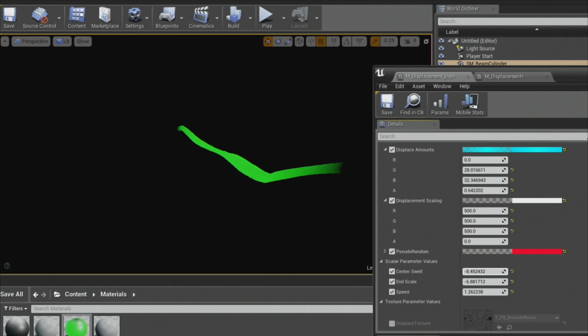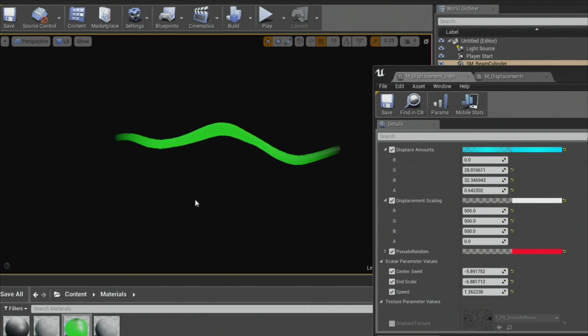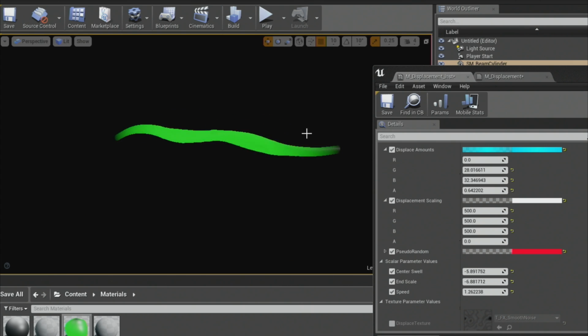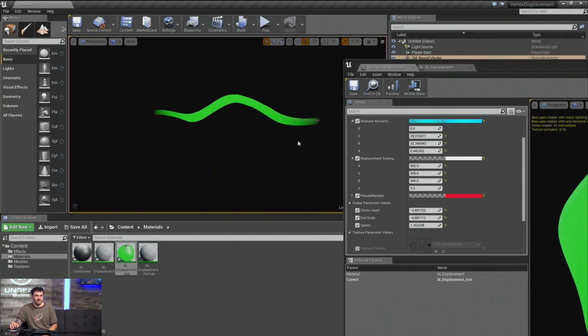And obviously, if I wanted to, I could set it up on the inverse, or set it up discretely so the one end could swell or contract while the other end stayed the same, or vice versa.